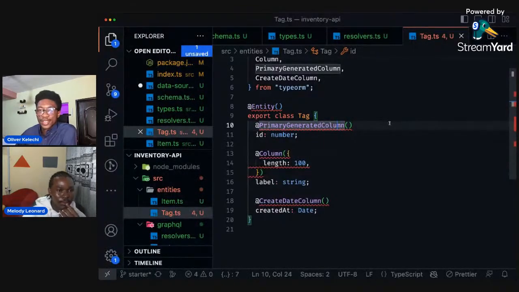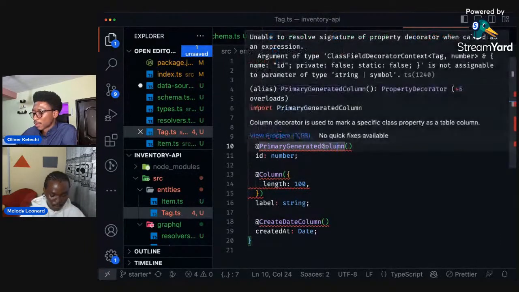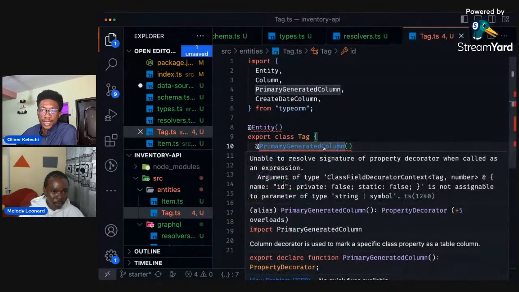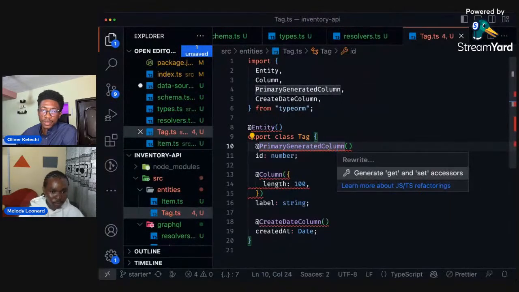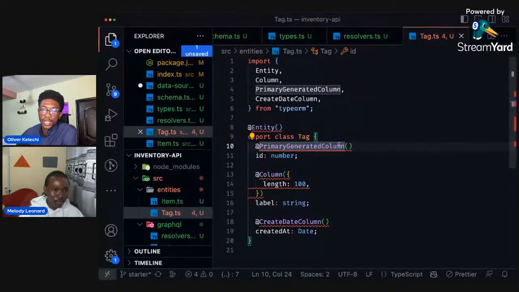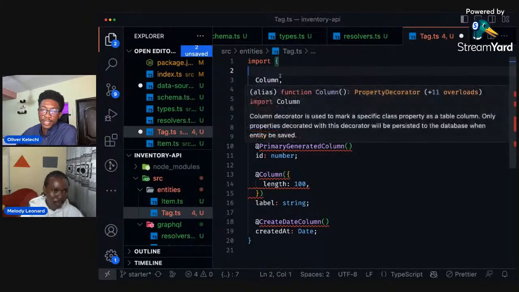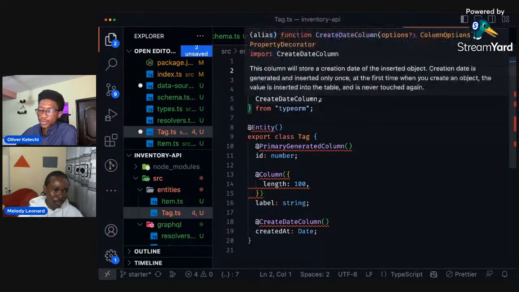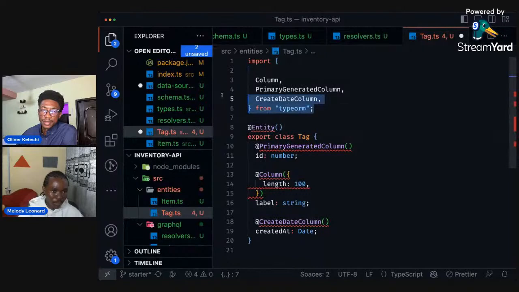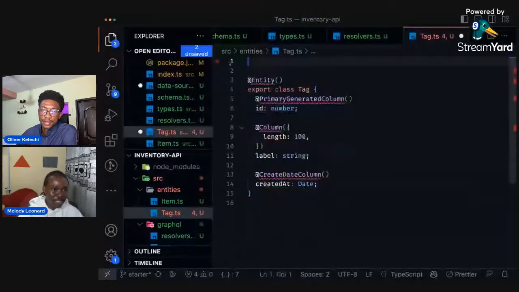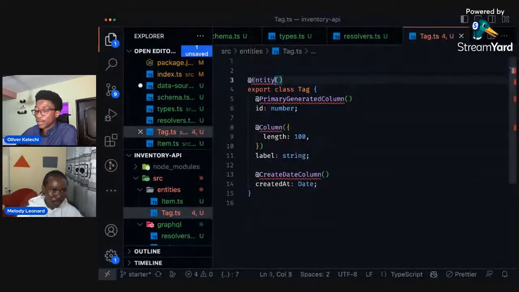Can you put your cursor there and press Control dot to see if we can see this thing? Okay, it's not even getting it. Just remove all the imports from TypeORM, the whole import section, and try to import it with Command dot. I think that's Command space. Yeah, Command space.